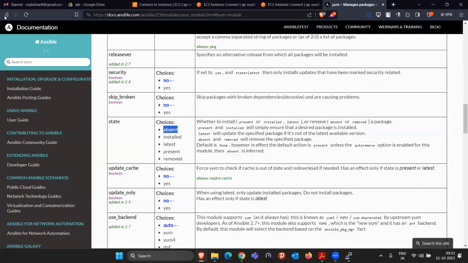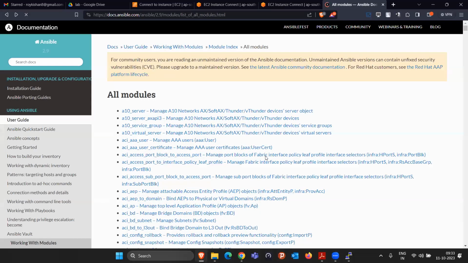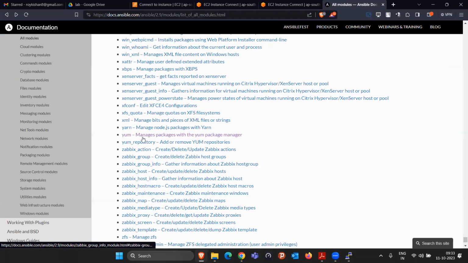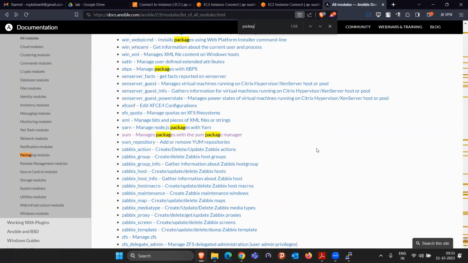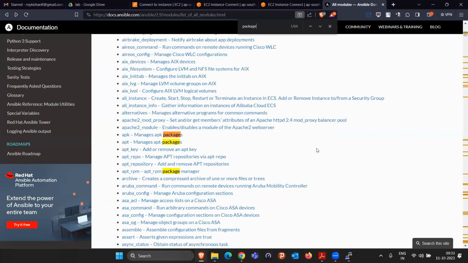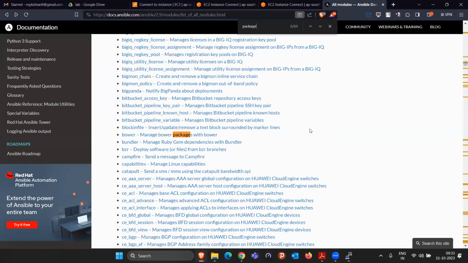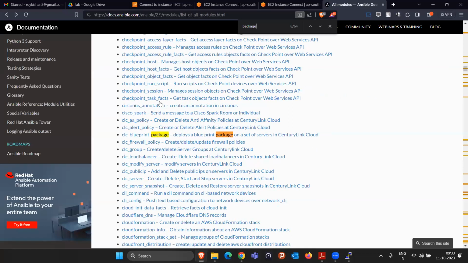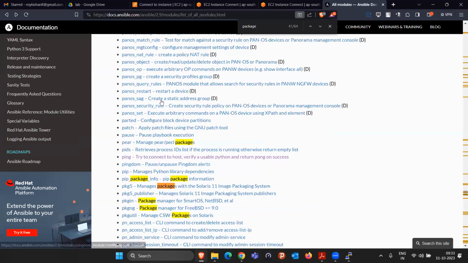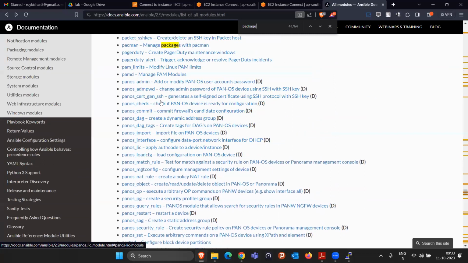So for that particular reason, if you are not decided on one kind of server and there is a mix of servers, then rather than using the yum module, apt module or apk module, just search for a module. The module name will be the package module. Go for package, it will be in the p section. So this is the package module, generic OS. Generic OS means it is available for all operating systems.